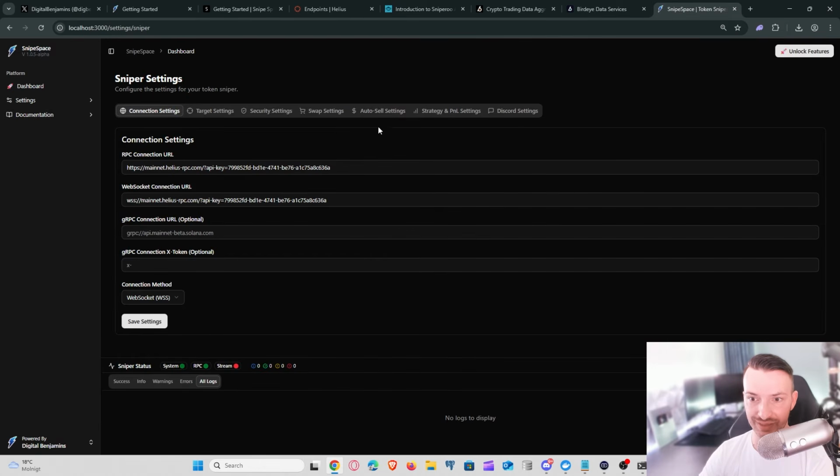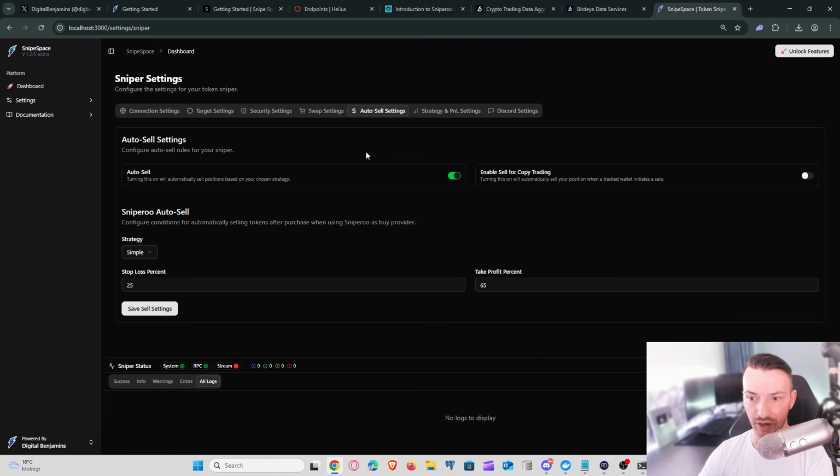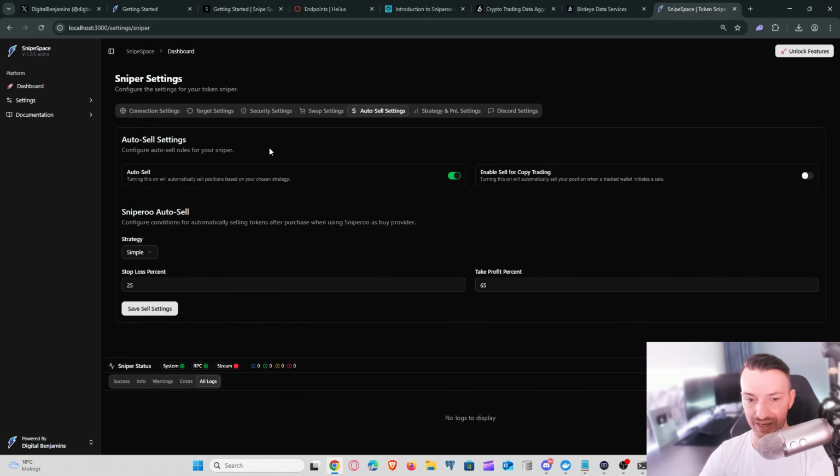So if you go back to settings under the strategy and PnL, we have our BirdEye set up, and under auto sell we can also enable auto sell settings. And auto sell is turned on, as you see, we did that on the dashboard. And here we can set up a simple strategy or a trailing strategy. Now, the trailing strategy is only possible if you're using Sniperoo. However, if you're using the Jupiter Swap API, you can set up a simple strategy where we take profit or do our stop loss.